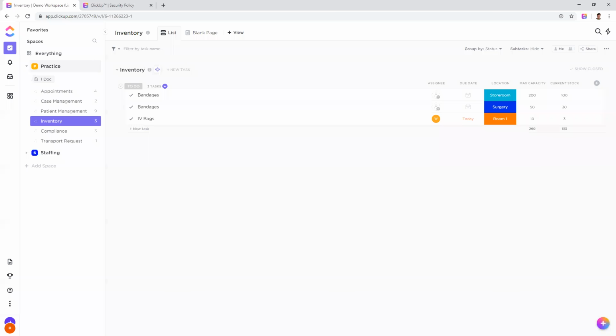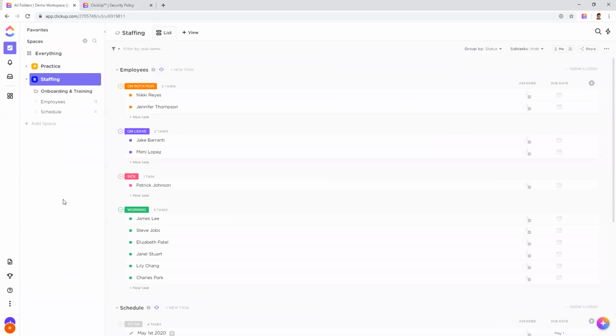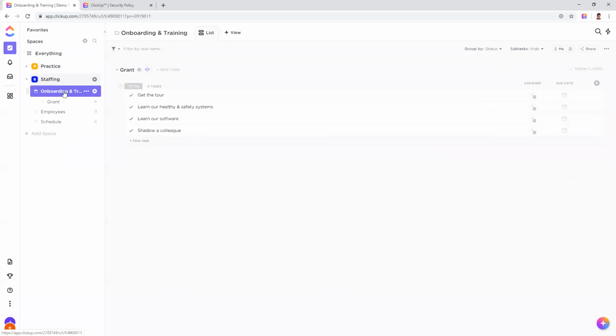Cool. Okay, next up, training and onboarding of staff. So we do this a lot internally at ClickUp because obviously, no matter what your company is, you still need to train staff. So I've got this onboarding and training folder here. And in this, I'd use it to group together lists where each list is an employee. So for example, I've got a new employee here, Grant, who I'll click on him and see his tasks.